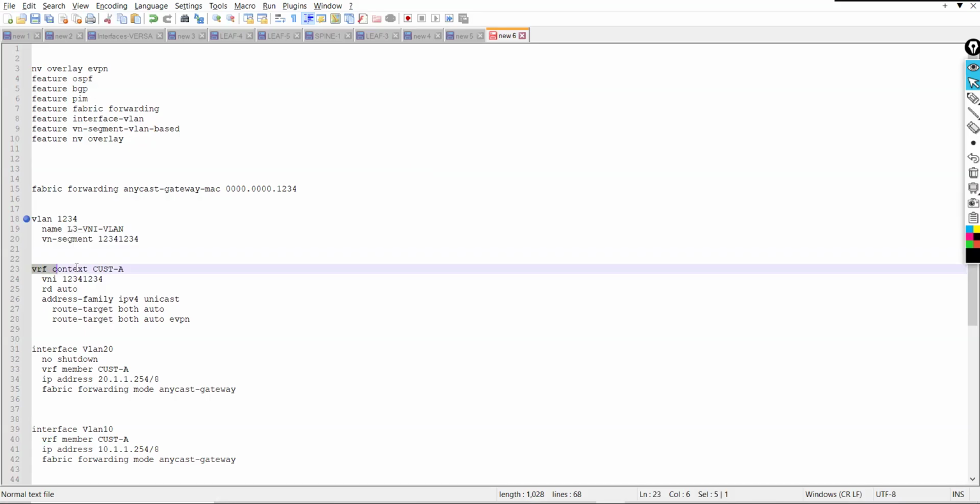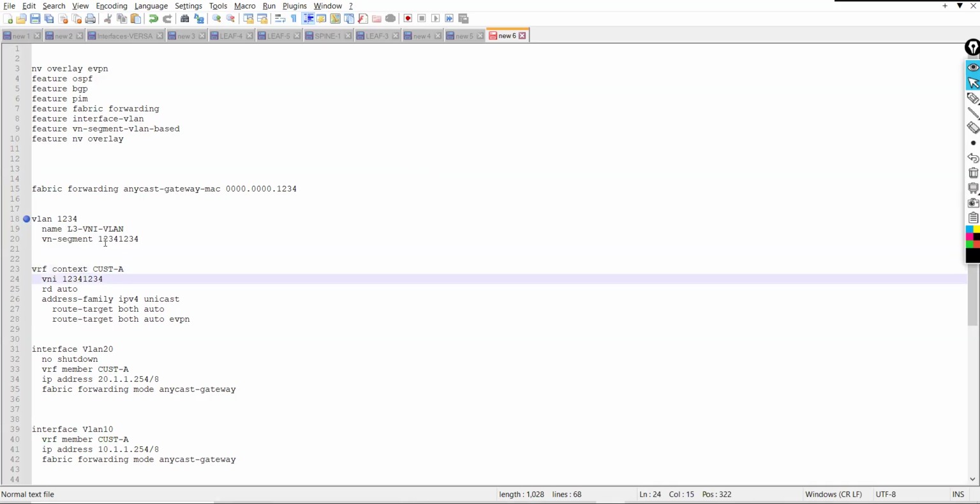Now, we need to configure one VRF. Okay, so for example, I configure VRF customer A, or cust A. Okay, so for VRF customer A, now you need to map this VNI that we configured right now.